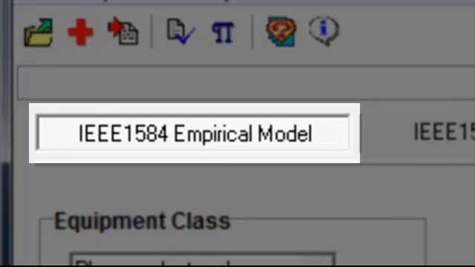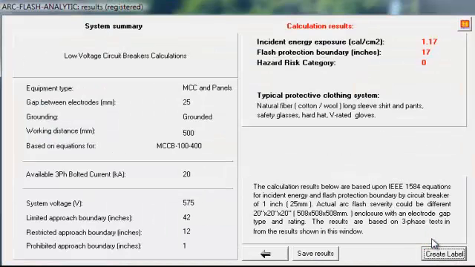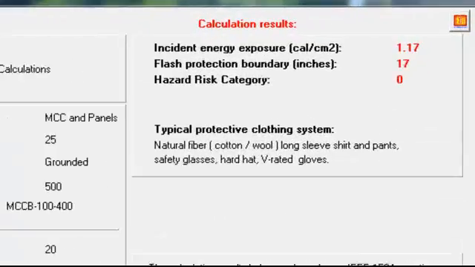For cases where system voltage, available fault current or breaker type is outside the range of the model, the IEEE 1584 empirically derived model can be applied and it is included in the Arc Flash Analytic version 4.1 calculator. The system summary and calculation results screen will be displayed by hitting the Next button.